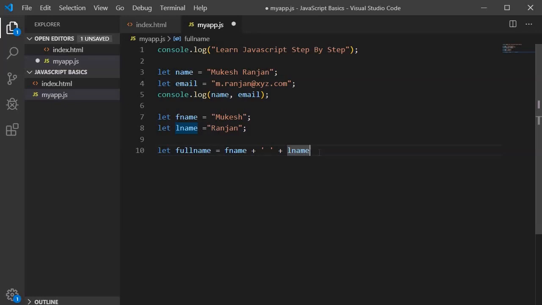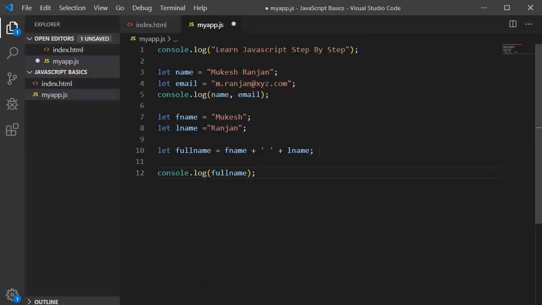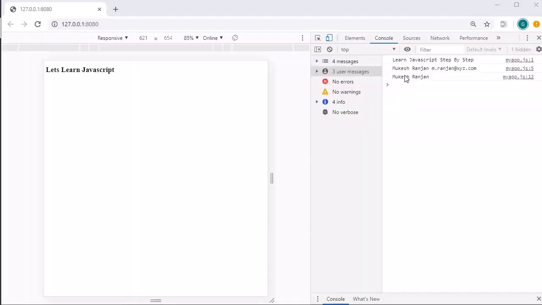Let's jump into the browser and look at the output we are getting. For that we need to log it into the console, so we write console.log with full name. Save it. Now let's jump into the browser. Here you will find the third log is our concatenation operation, where we have added strings together. In this example, I have used my first name and my last name, concatenated with a space.